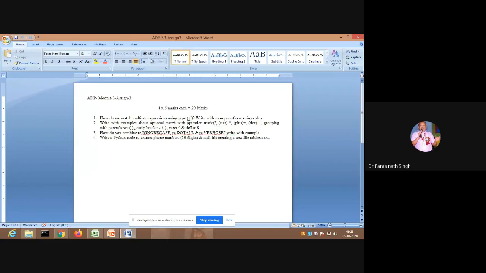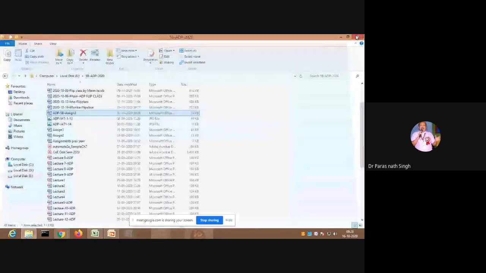Here I have given 5 or 6 items on their significance in regular expressions: question mark, star, plus, dot, grouping with parentheses, curly brackets, and the significance of caret and dollar sign. One example: how do we match multiple expressions using pipe? A right example of raw strings also.